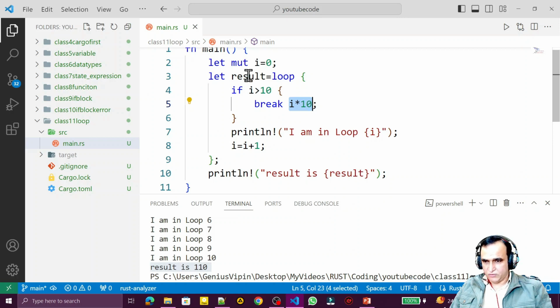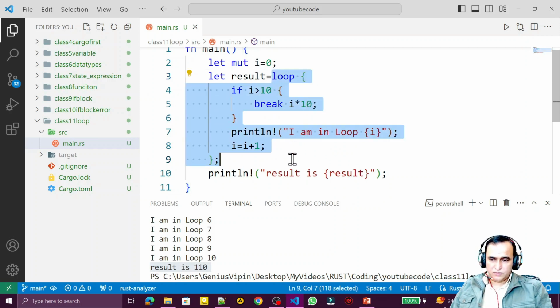Remember that we return a value here, and because we are returning a value from loop, that's why it's an expression. It is not just a block, it's an expression. So it returns a value like a function returns a value. So we can use loop like that.